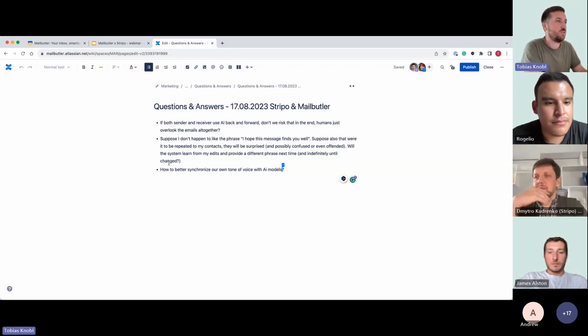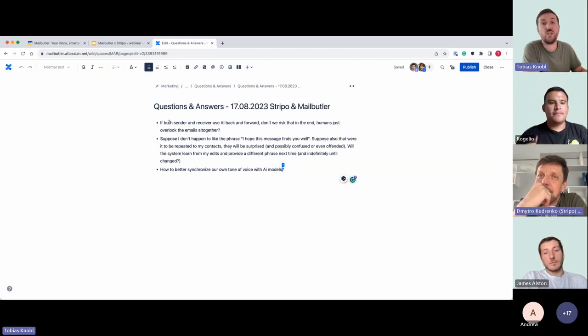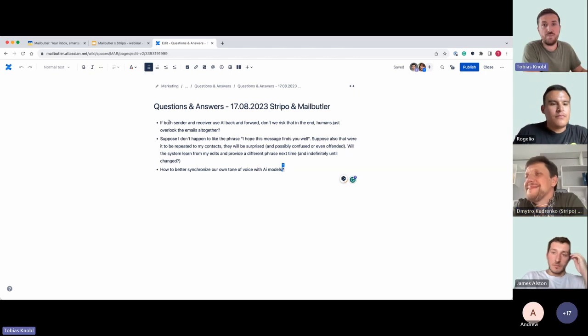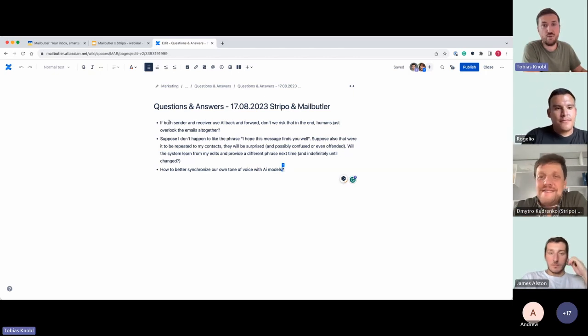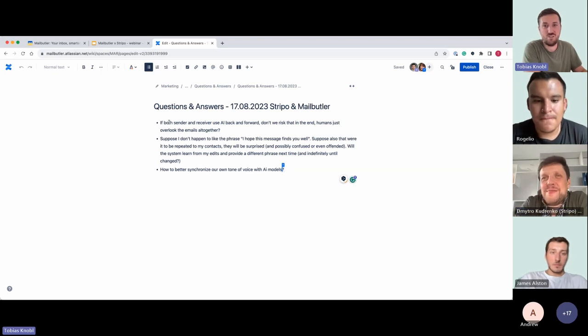I'm just checking my second screen now, so I'm not looking into the camera anymore. So if both sender and receiver use AI back and forth, don't we risk that in the end humans just overlook the emails altogether? Very good question. We had a Smart Assistant webinar this week where I had a slide about the limitations of AI. We think AI will never replace you, or should never replace you.